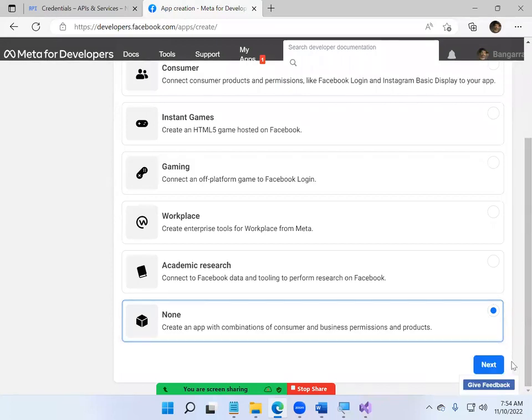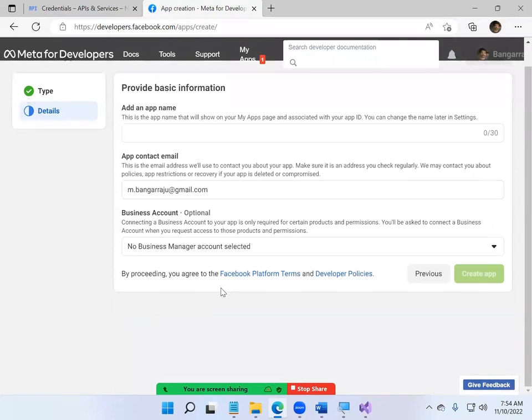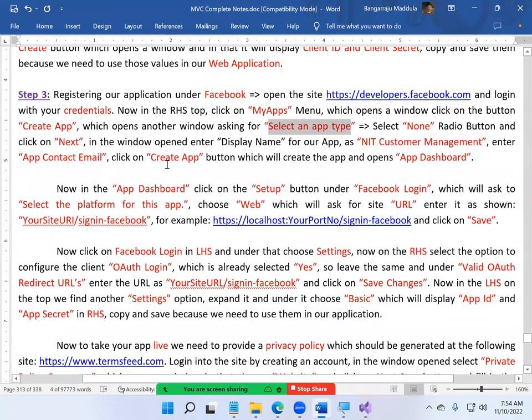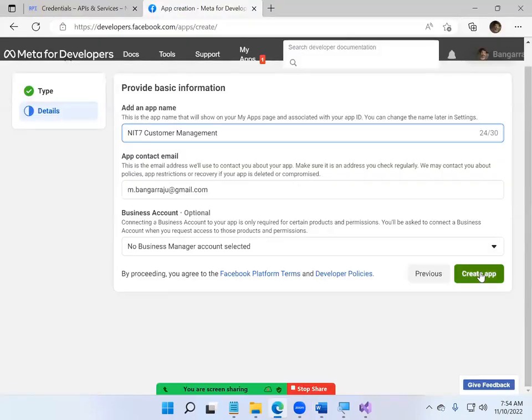Where is the next button? Next. Okay. And here it will ask you the app name. Same, I'm giving the name as NIT7 Customer Management. App contact email ID, I'm giving my email ID there. Click on the Create App button.